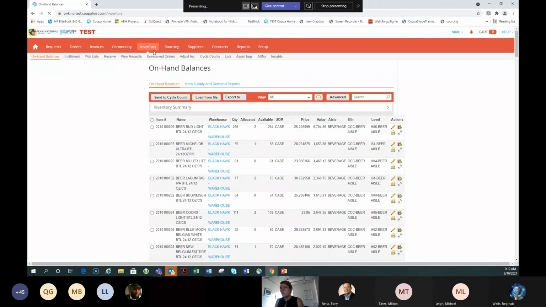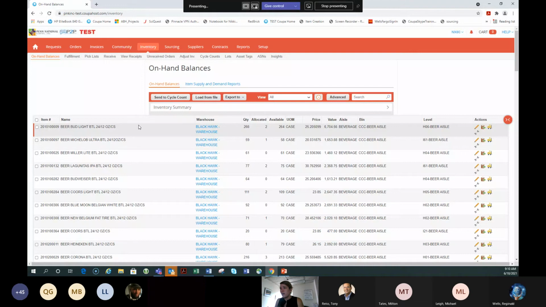So we go into the inventory tab, and when we find the item that we want to adjust out, so here we're going to just pick this beer example. I broke a case of beer. It happened. I dropped it. So there's two ways to perform an adjustment. The first way is with this little adjust balance wrench. That is always the way that you want to perform an adjustment.